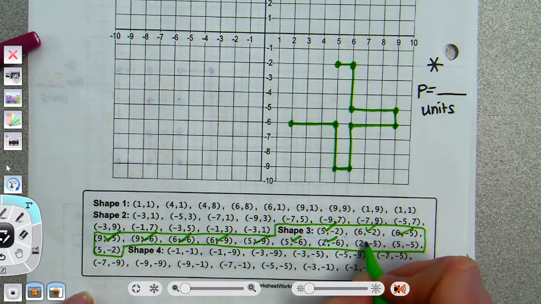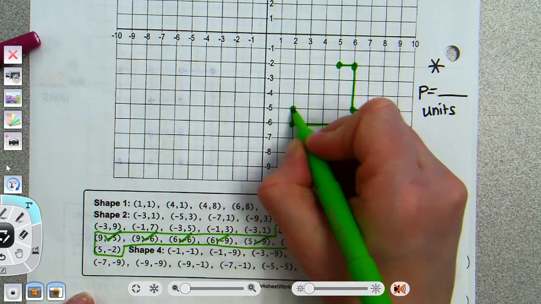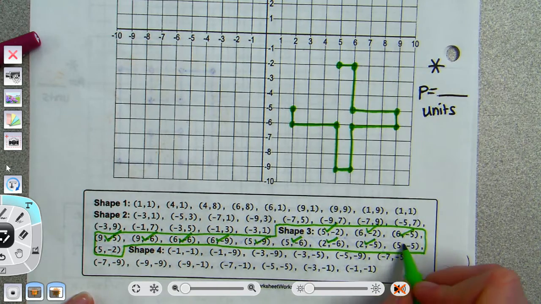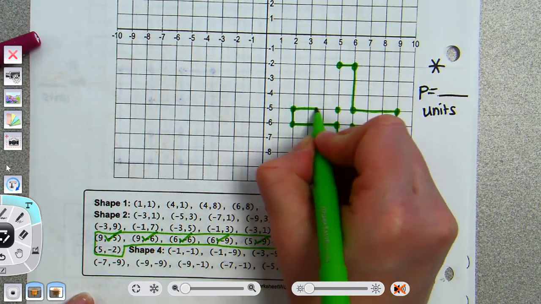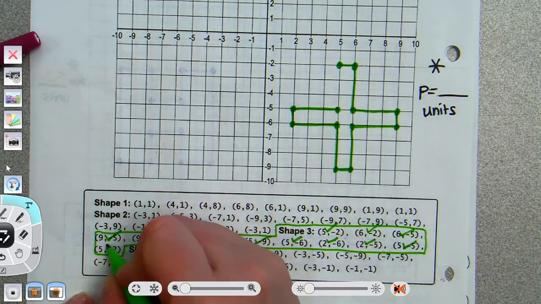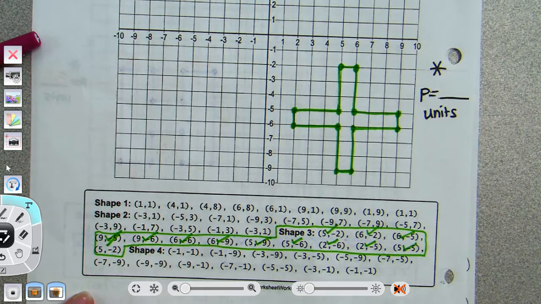Check it off. 2, -5 is next, so over 2, down 5. I connect it with a line and check it off. Next, we have 5, -5, so over 5 and down 5. Connect it. And then 5, -2, we are back to where we started, so we connect it. We made like a plus sign.